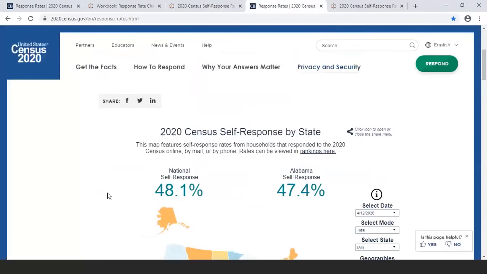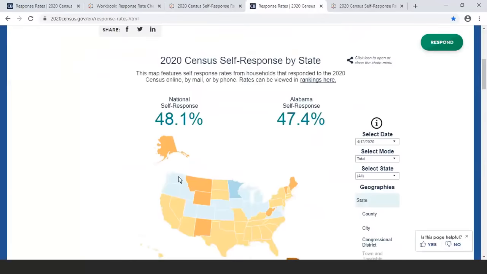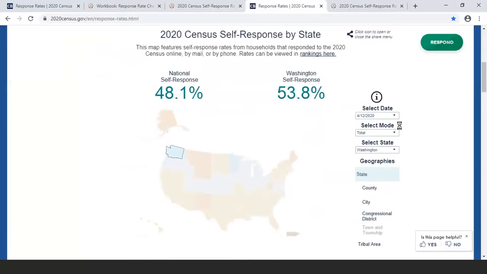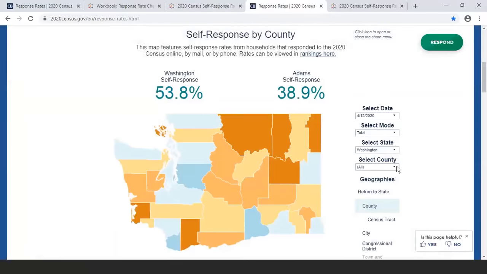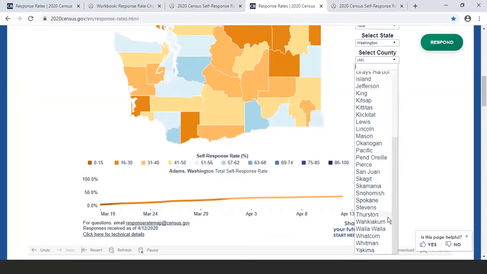Okay, so let's say I wanted to get the response rates out of Whatcom, Washington. Got to keep an eye on Bellingham, you know. You never know what they're up to. Nice people. Really nice people, actually.